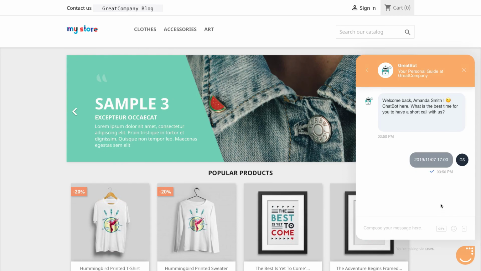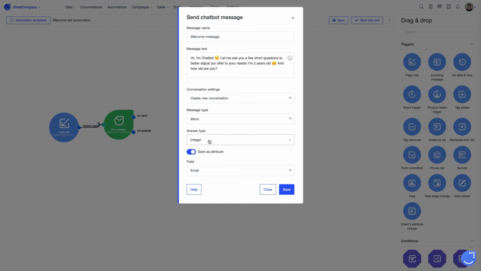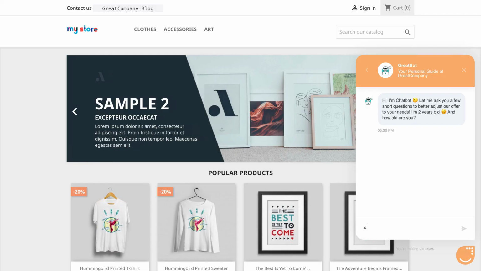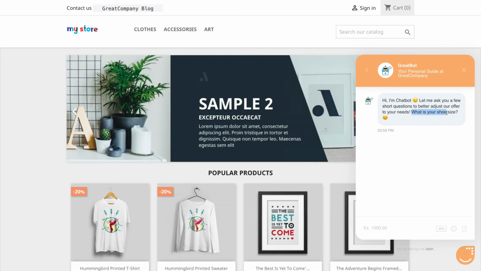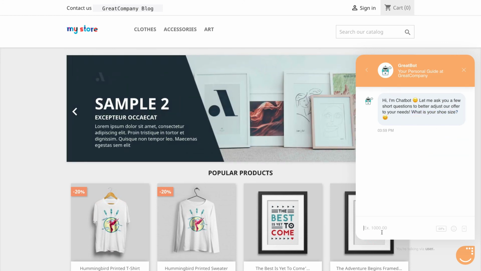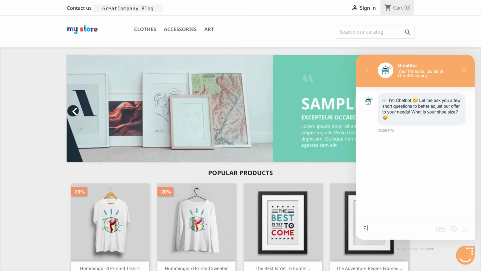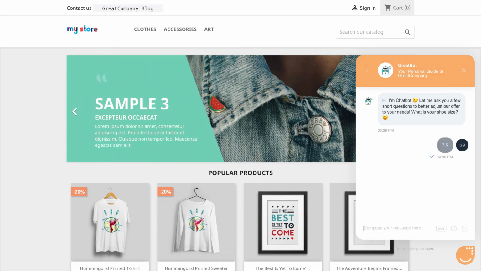The last 2 ones are integer and float, so data types related to numbers. The difference between them is that float is a number with decimal places. You can use integer, for example, if you want to update a value of a given attribute, like age. And float may be, for example, useful to update shoe size, as this requires decimal place. The system won't let a user type in words or special symbols not related to numbers.